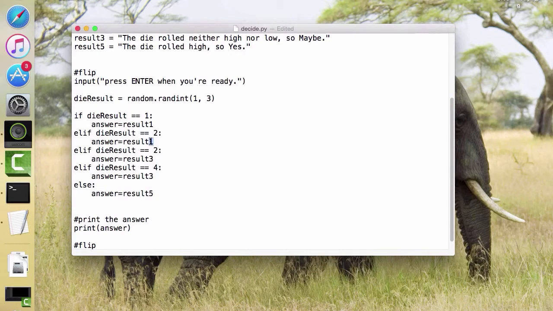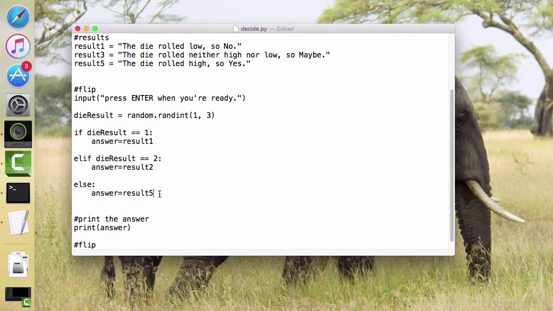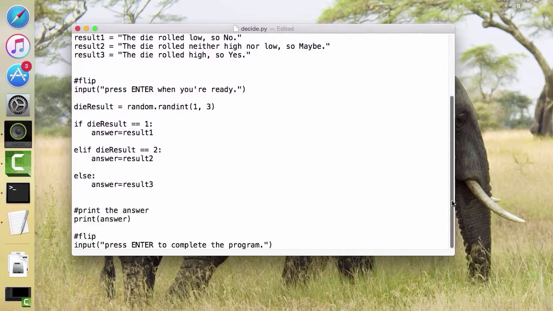So that could have been 2, and that could have been else, which would have been 3, 1, 2, 3, and that would have actually made a cleaner, simpler program. And then I could have just pretended like it was a 6-sided die. Would have been a good idea to mention it somewhere else, but you get the idea.